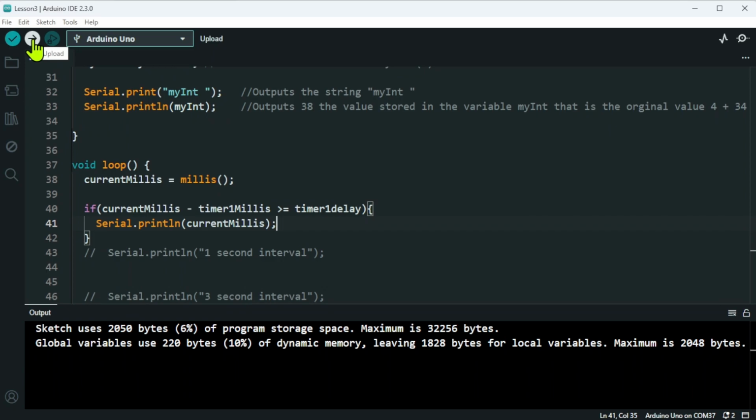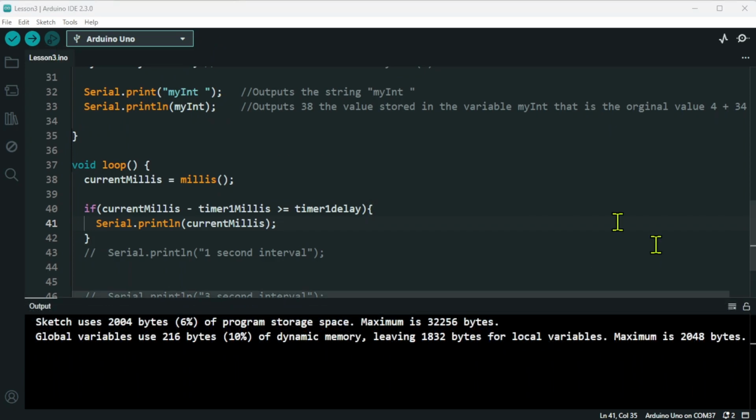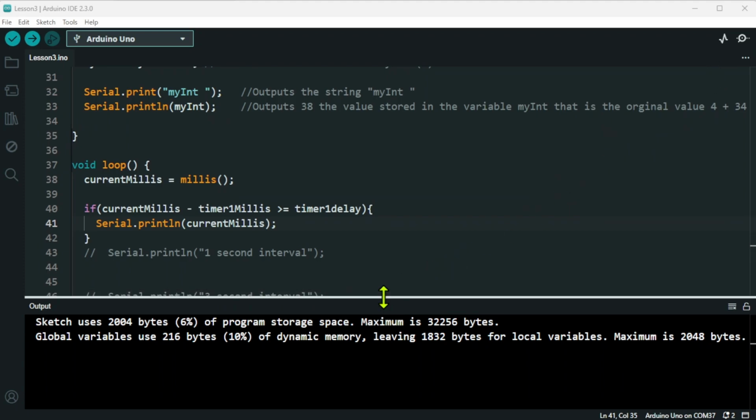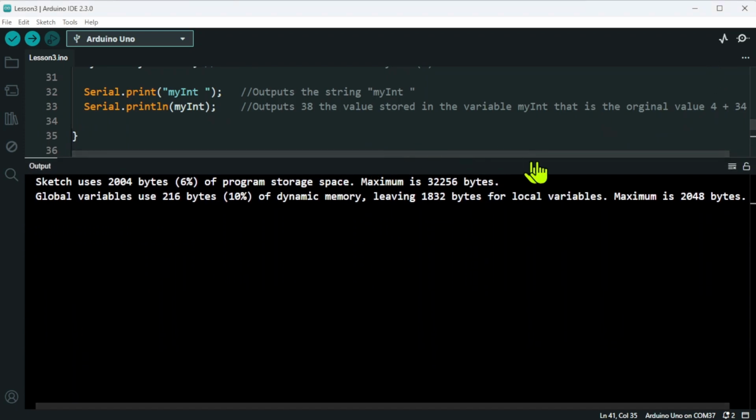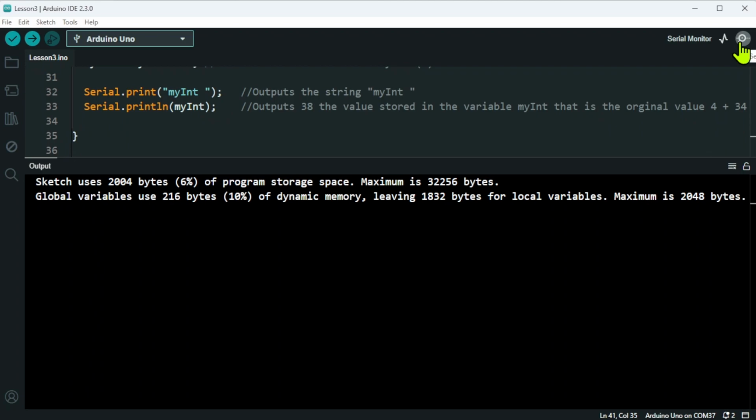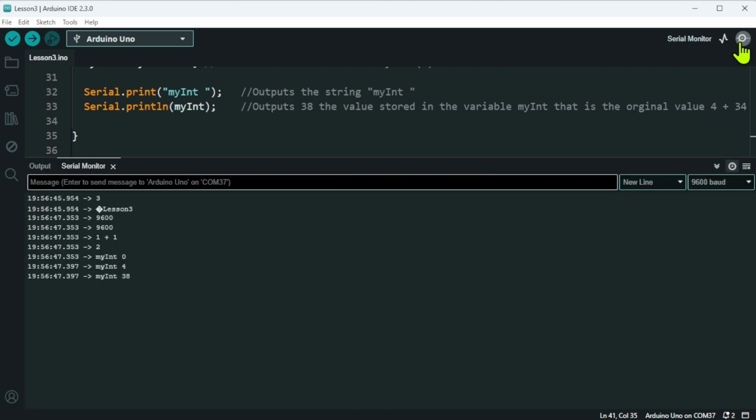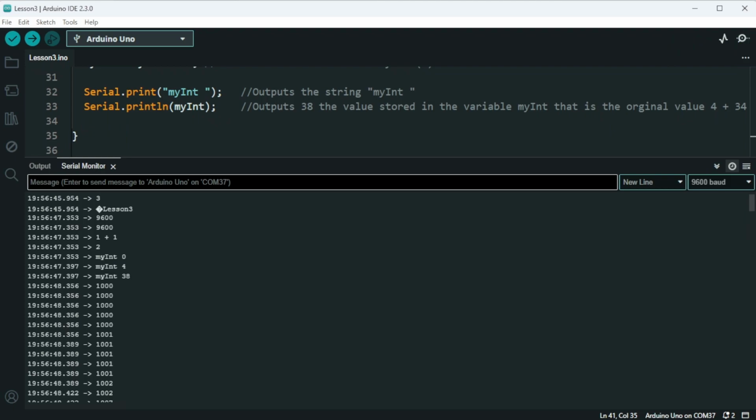So let's get that uploaded. So the code is now uploaded, and I'm going to start the serial monitor. Let's stretch this up, because as soon as I start the serial monitor, the Uno will restart itself. So we're going to start the serial monitor and look at our output. There we go. Let's stop it there.